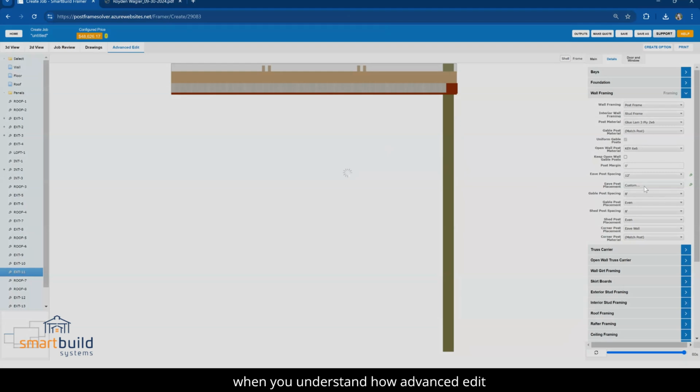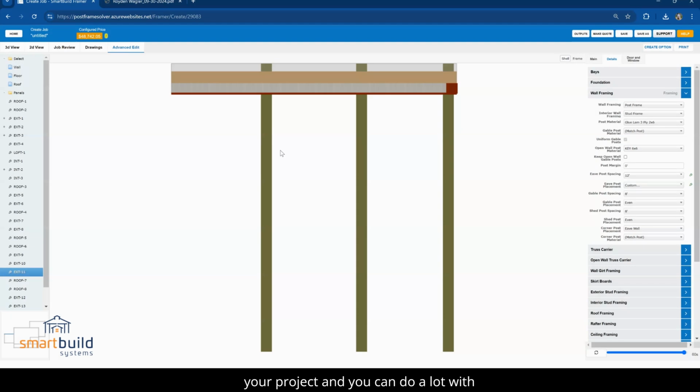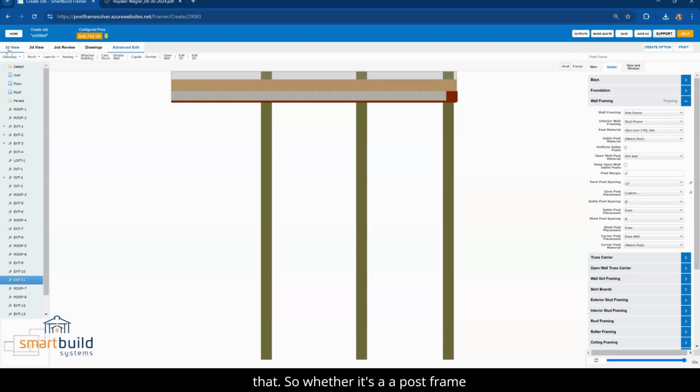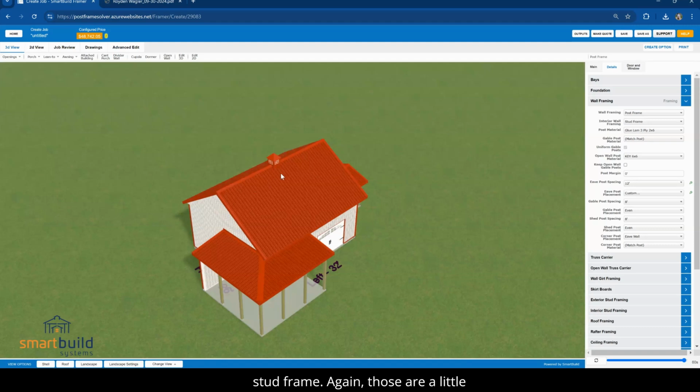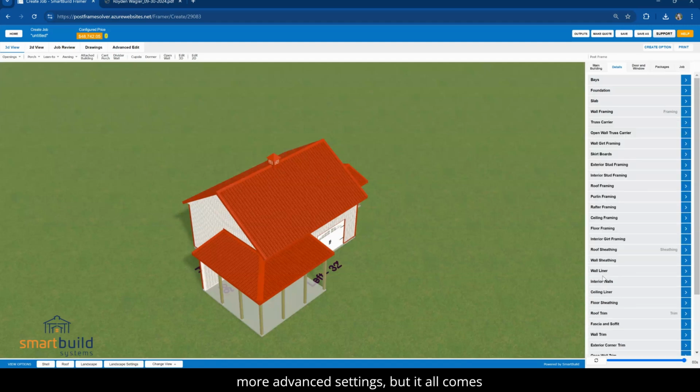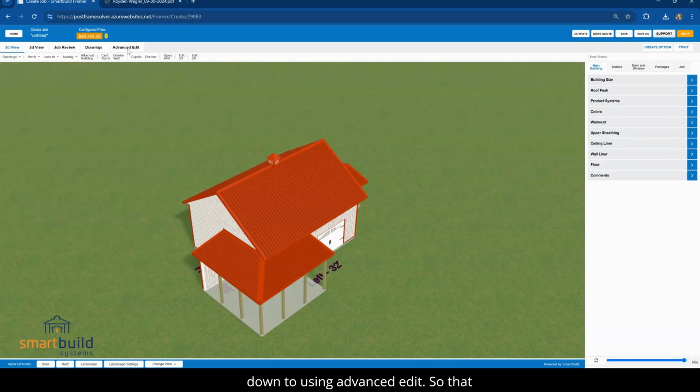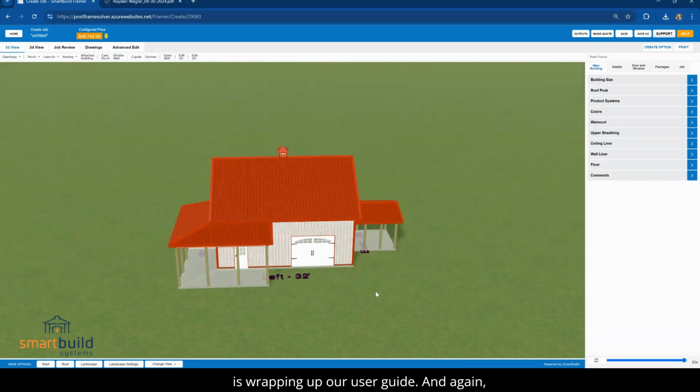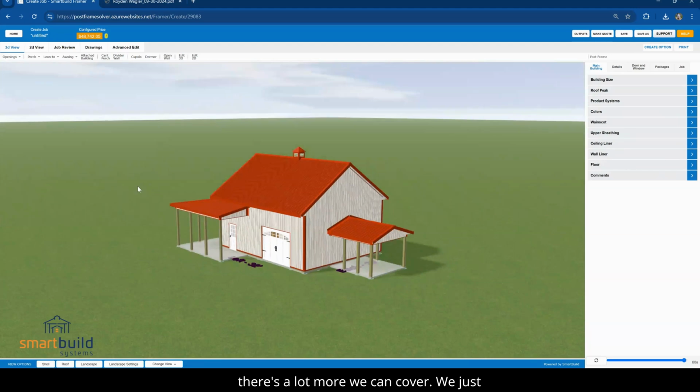So when you understand how advanced edit works, you can control just one area of your project, and you can do a lot with that. So whether it's a post frame structure, maybe it needs one wall that's stud frame. Again, those are a little more advanced settings, but it all comes down to using advanced edit. So that is wrapping up our user guide. And again, there's a lot more we can cover. We just covered the basics very quickly just to help get you started using the software.